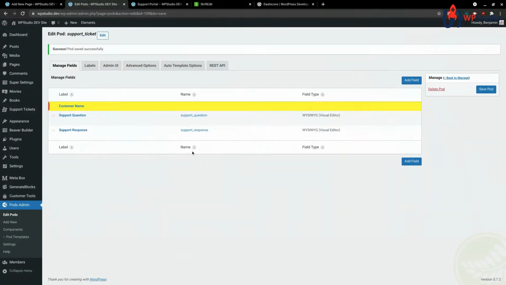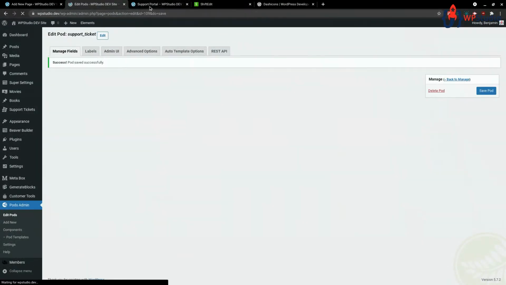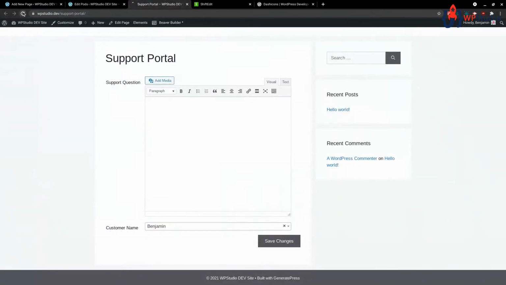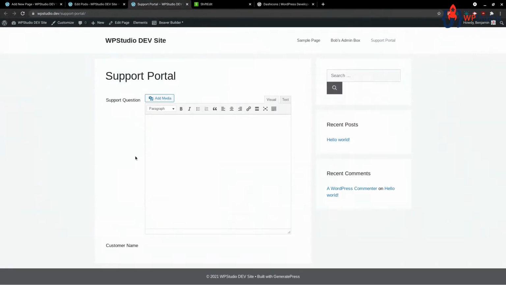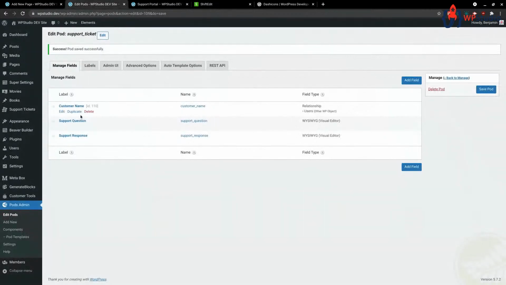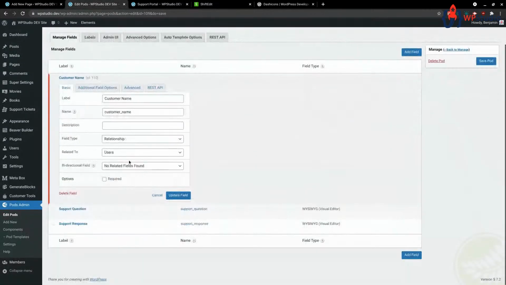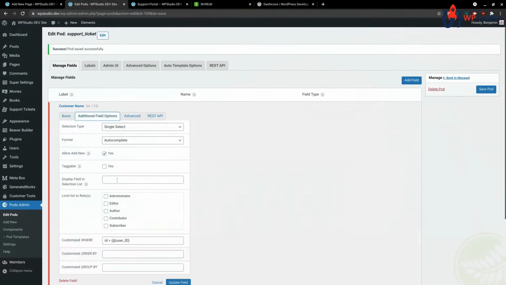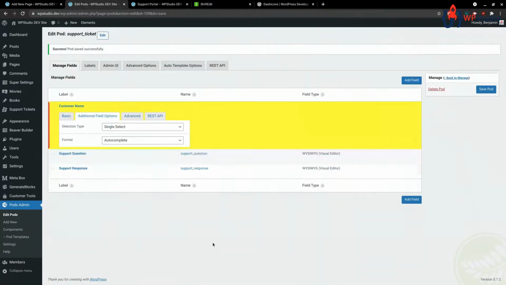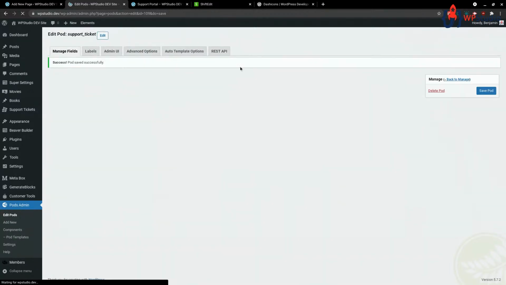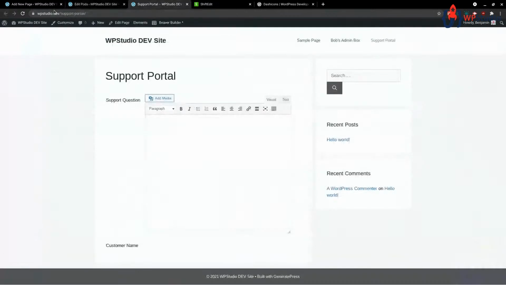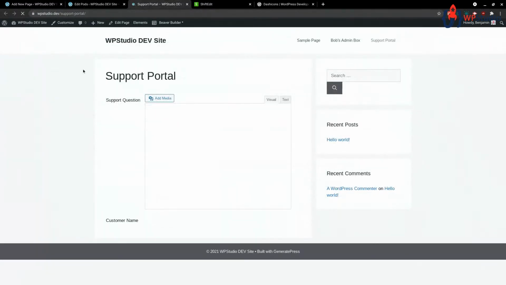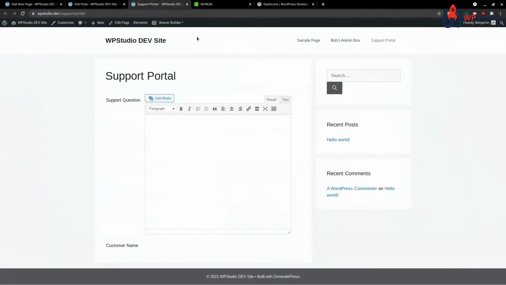So if I update this and save the pod, come back to my support portal, and I refresh, all of a sudden, oh, 1 second. Let's go back. Get rid of the spaces. Or I hope I didn't mess it up. All right, let's refresh this. Oh, I did mess it up. Hold on.